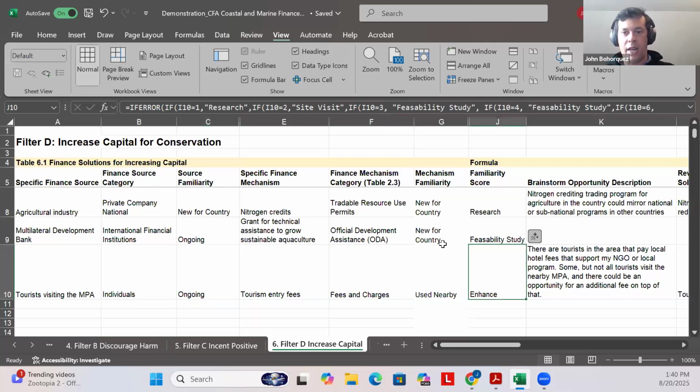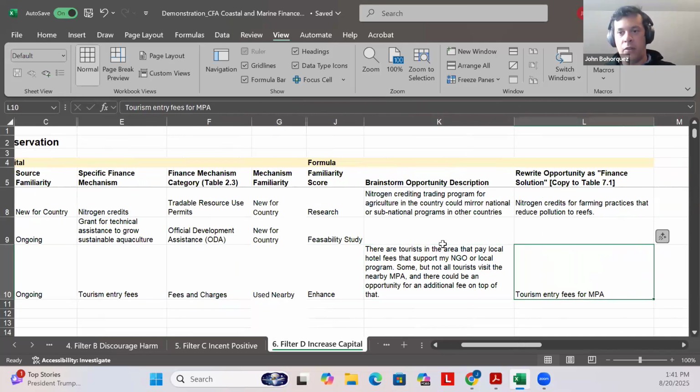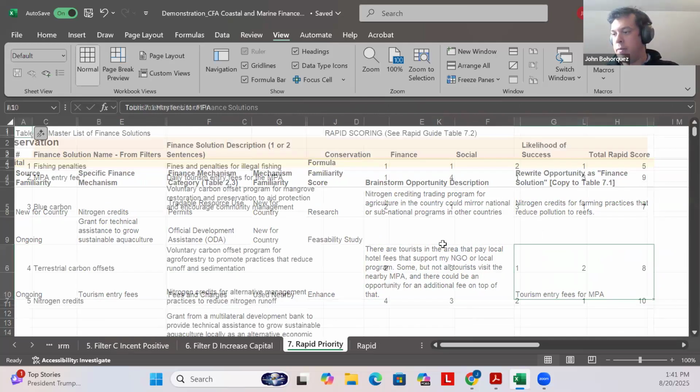And we get a recommendation of "enhance," which basically means, okay, this is an opportunity to take perhaps some legal structures that are already in place, and how do we just modify them in order to increase the amount of funding from that source. And again, for all of these terms, there's an explanation of definitions in the PDF. And then we provide a description of what that financial mechanism might look like.